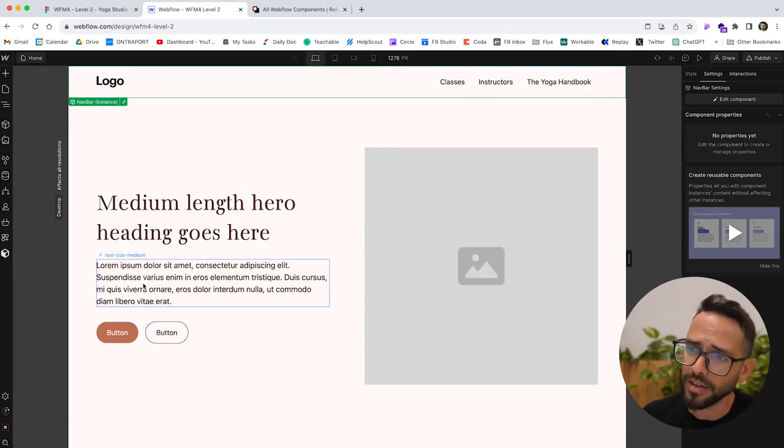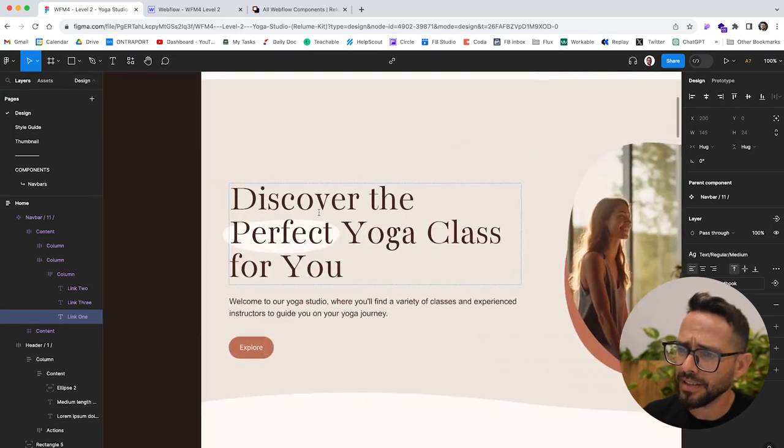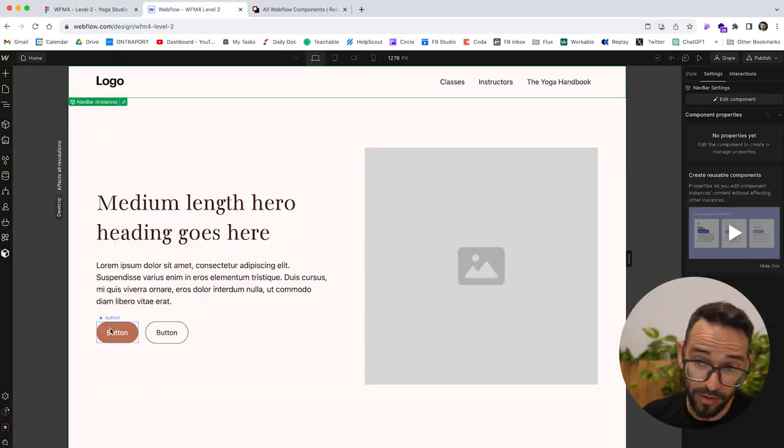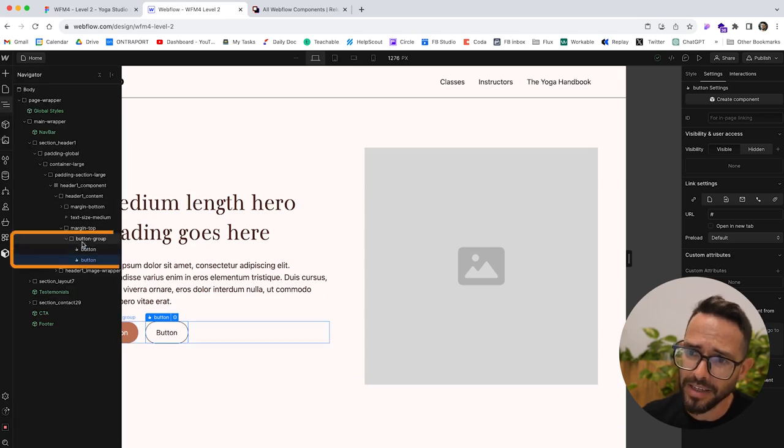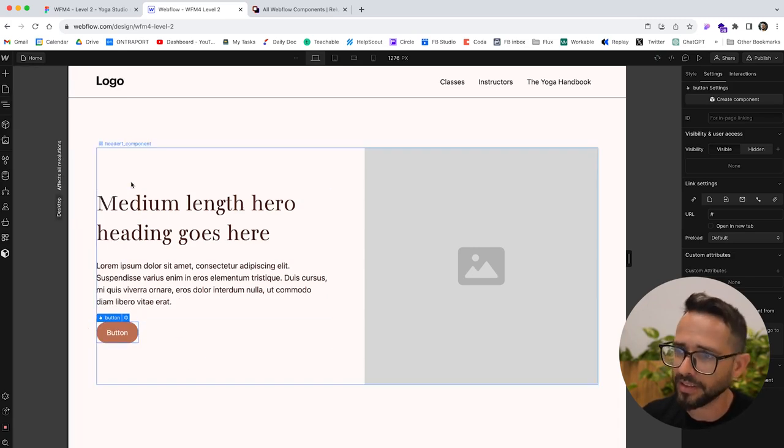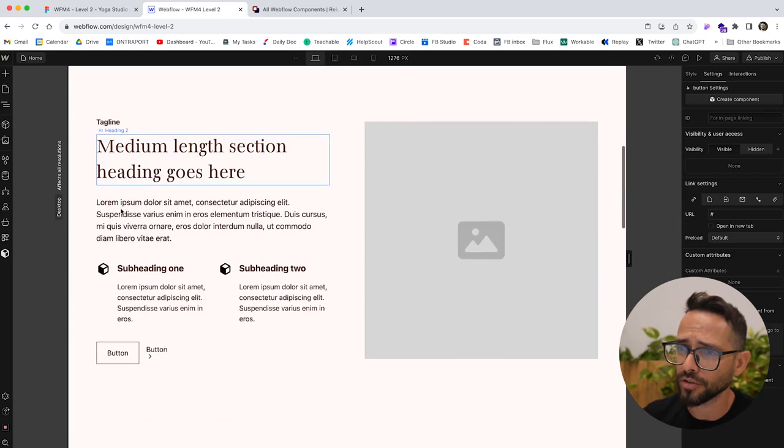Now in here, let's see, we only need one button and it needs to be the brown button, the accent button. So we do have this button. This button we don't need, so let's delete it. In this case, you can see we have a button group. I don't want to delete the whole button group. I just want to delete this button. So I'm going to delete this one here. All of the rest looks great.